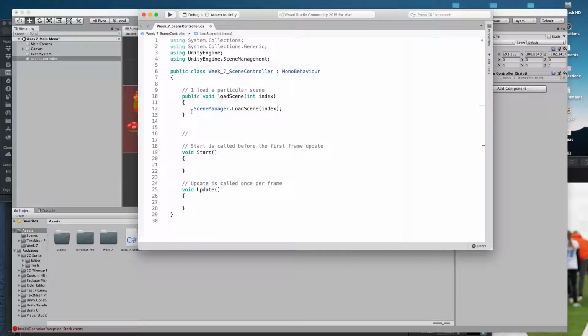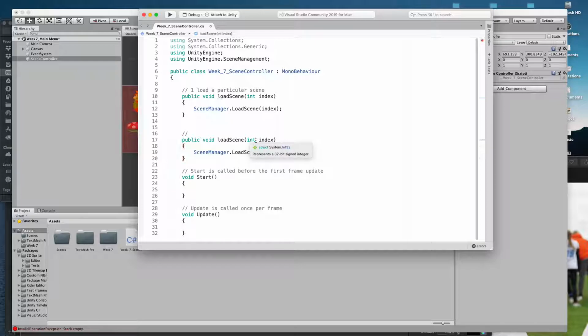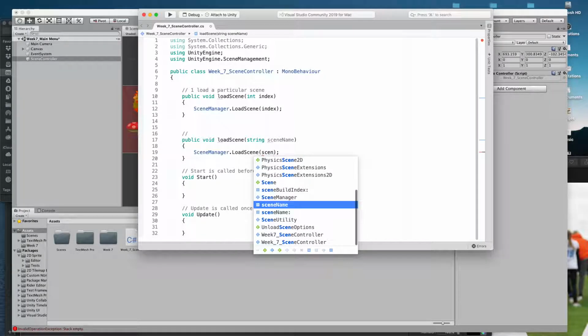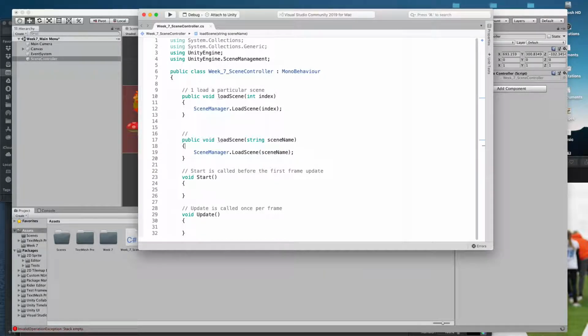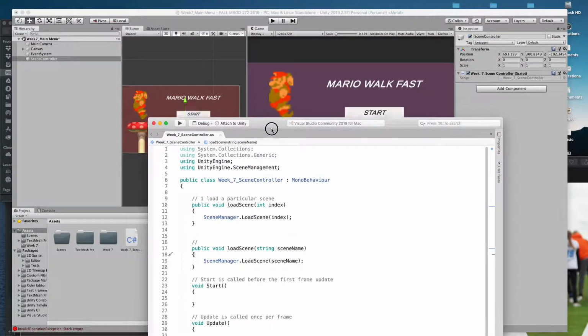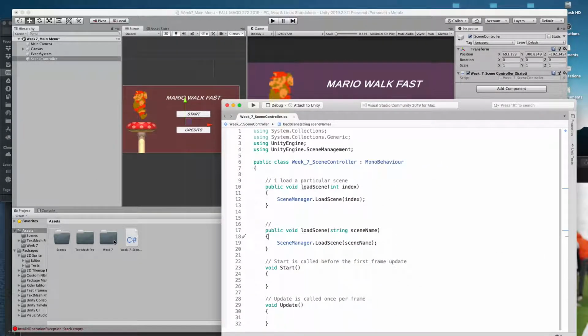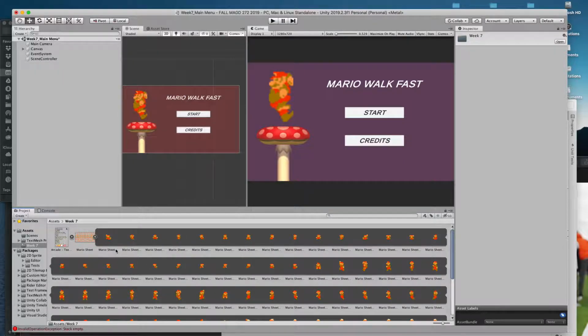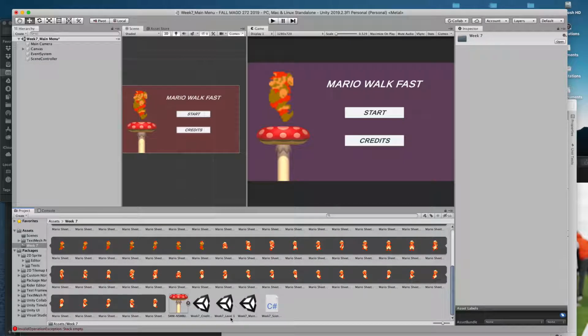The other method that we can use, and it looks just like this, is that we can also give it a name, and we can send this LoadScene not just a number, but the scene name that we want to have it load. In this case, my level 1 is called week 7 underscore level 1.